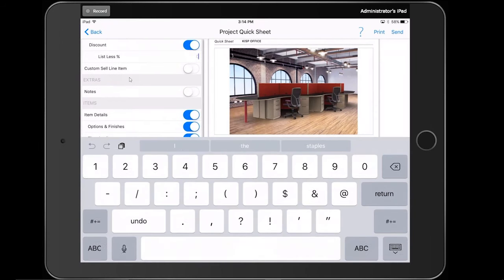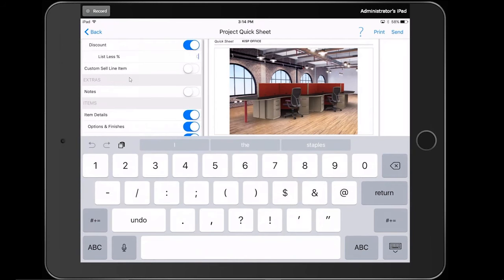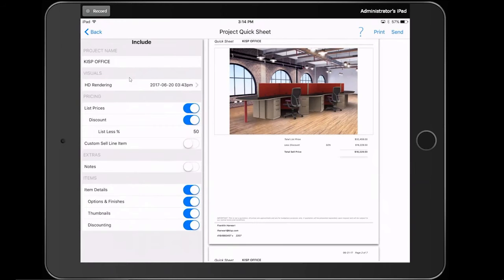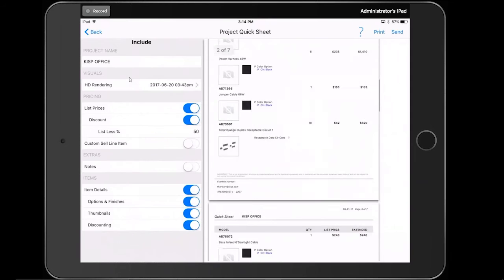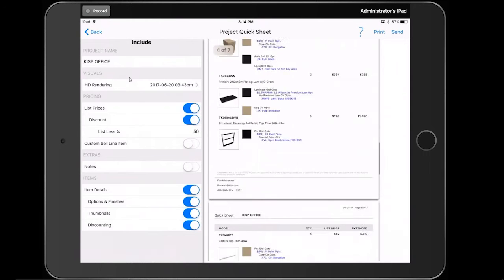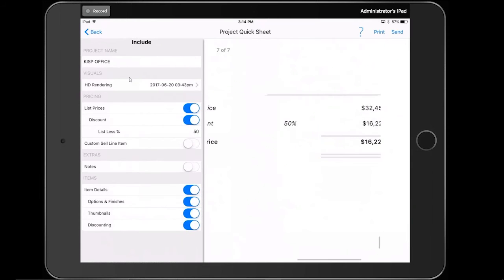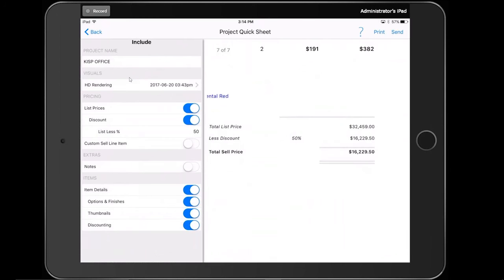And then under List Less, I'm going to provide them with a rough estimation of what the pricing is going to be, and that's going to be a list less of 50%. Now again, remember, this is a bulk discount that's taken against the entire project itself. So here you can see all my items, and at the very end, we also have the total list price less the discount of 50%, which gives us the total sell price, okay?